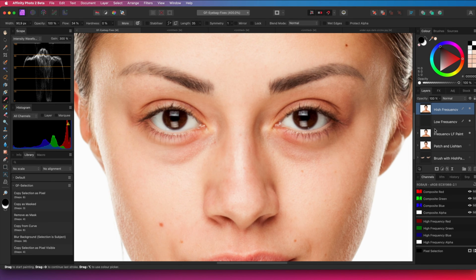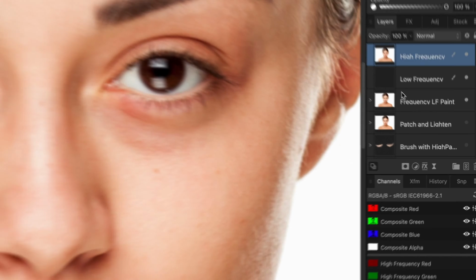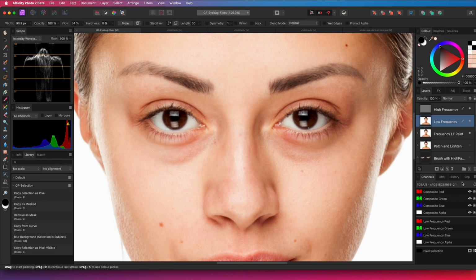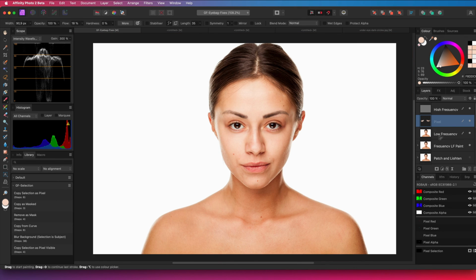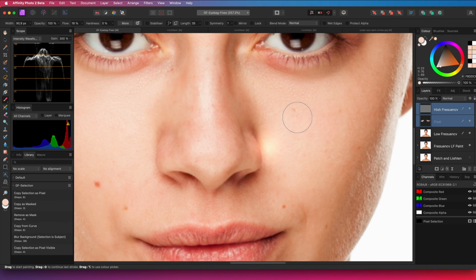After the frequency separation has been applied, you will have two layers, the low frequency and the high frequency. Create a new pixel layer in between. Just as in the methods explained earlier, sample a color from the lighter skin areas and paint over the eye bag area with a low flow brush. Like magic. The biggest advantage of this method is that because the high frequency layer is on top, the painted areas will not look flat and will contain the skin texture.